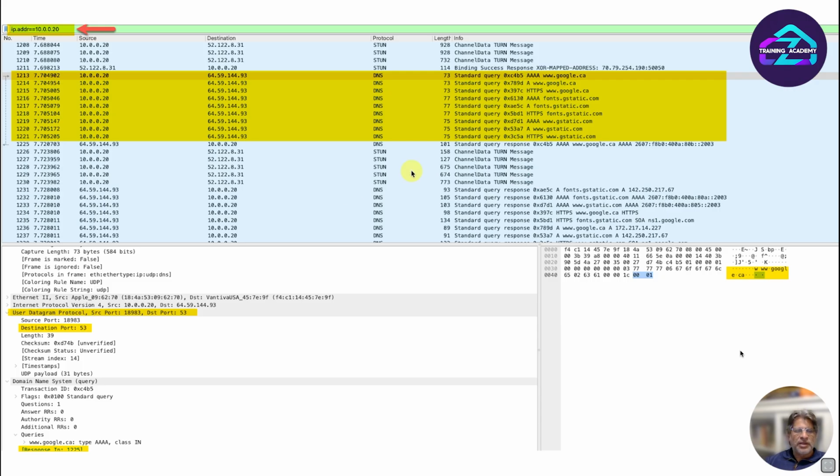And when you look at it, you can see in here, DNS uses port 53. Okay, it uses UDP, right? User Datagram Protocol. It doesn't use TCP. DNS uses UDP, User Datagram Protocol. And the destination port will be 53. So what does that look like?